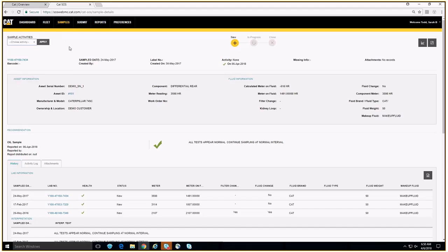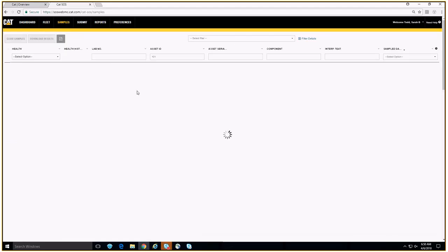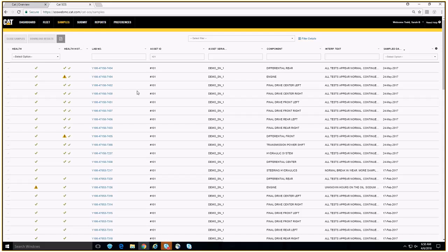To return back to your main samples page, you simply click the Samples menu item at the top. You'll be taken back to your search where you can look at other samples or continue your investigation.